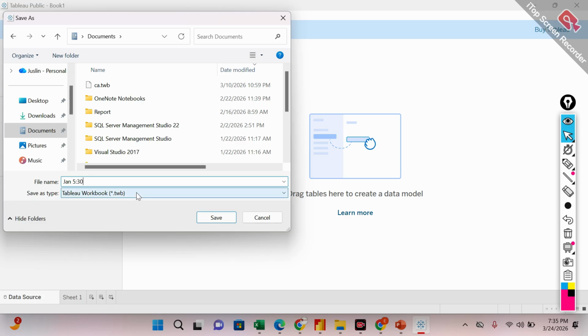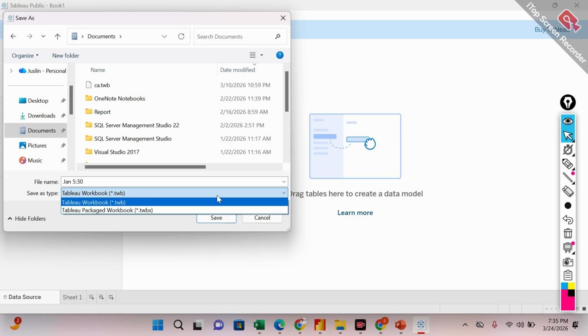There are two file formats. Kindly give me a minute to talk about this. It's the same way we save Excel files, or if you save a Word document, .doc, PPT, XLSX, or data file types like SPSS .sav, the various file types. Here, we also have two major file types, the TWB and the TWBX.